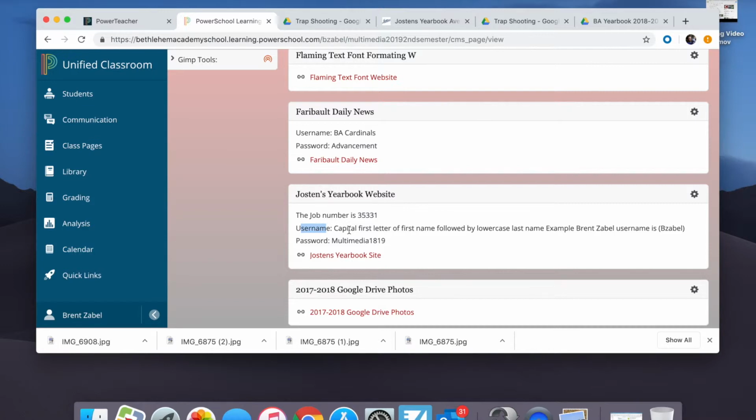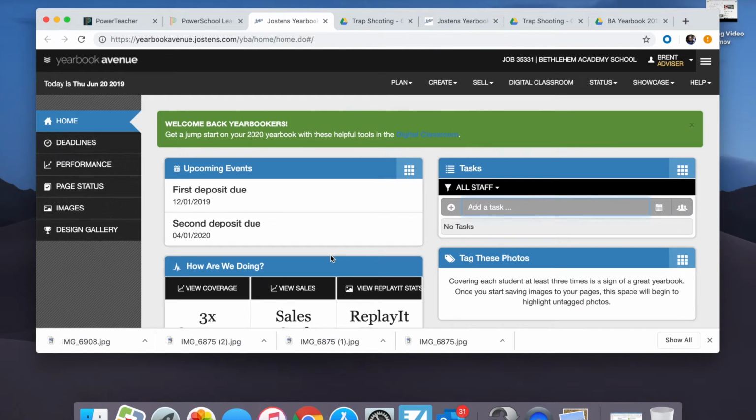1819 for this yearbook. Next year it could be very different, so that will be given to you and it'll be updated. It'll probably be 1920 for next year. But again, just always double check here to find out what the actual password is for that yearbook's year. But you click on the Jostens Yearbook site, and once you get into here, you'll be assigned a page.